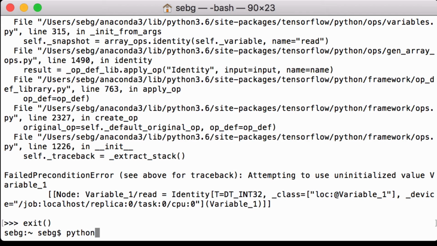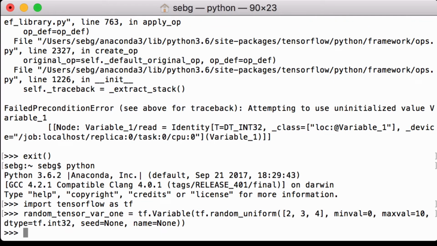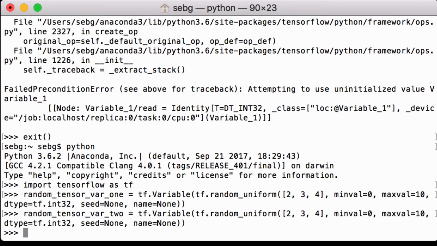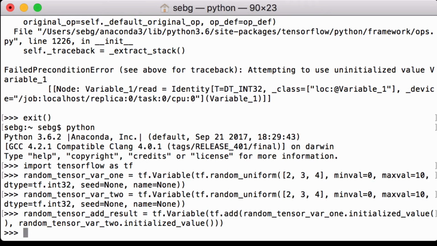We start our Python interpreter again. We import TensorFlow. We define our two TensorFlow variables again. Random tensor var1 first, and then random tensor var2. Then we define the random tensor add result variable. Specifically, we want to make sure that we are using the .initialized_value() functionality for each of them, which tells the global variable initializer to wait until random tensor var1 and random tensor var2 have been initialized before it tries to do the tf.add functionality. So that way random tensor add result is using initialized values for the addition of both tensors.